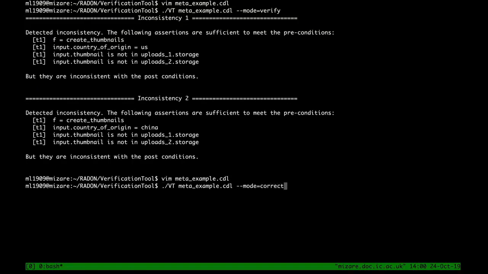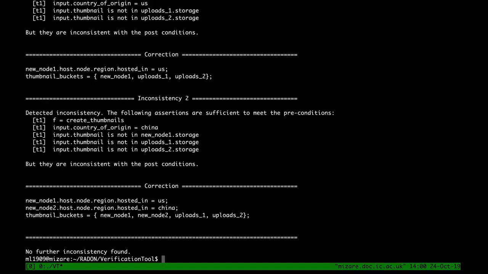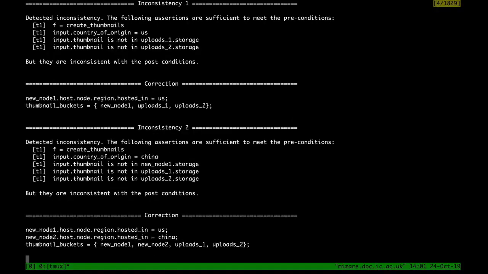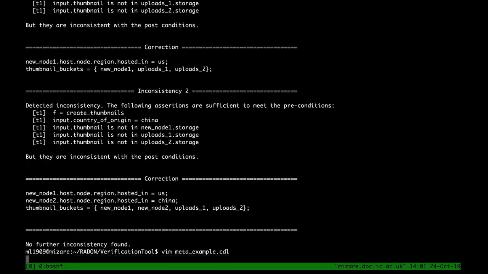When run in correct mode, the tool searches the space of RADON model extensions for one which satisfies the specification. The tool iteratively searches for inconsistencies and finds a correction that fixes all inconsistencies found so far. In this example, the tool first fixes the US inconsistency by creating a new thumbnail bucket in the US. This does not fix the China inconsistency, so a second bucket is created in China.